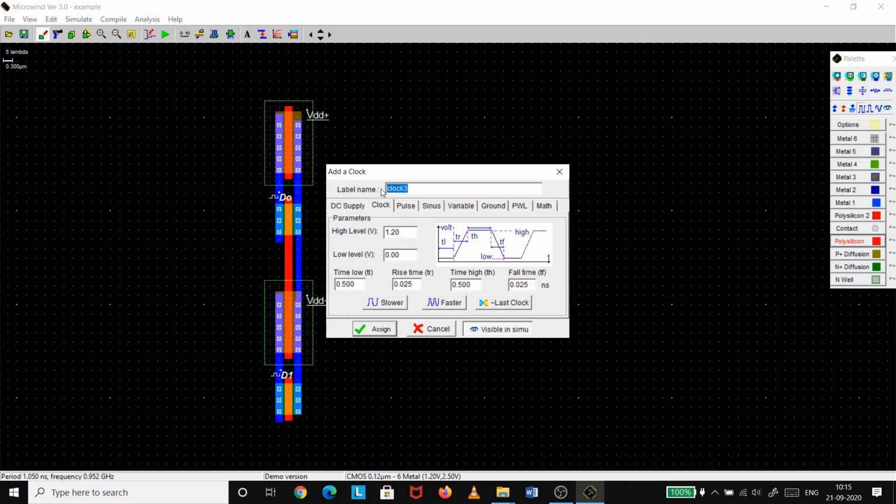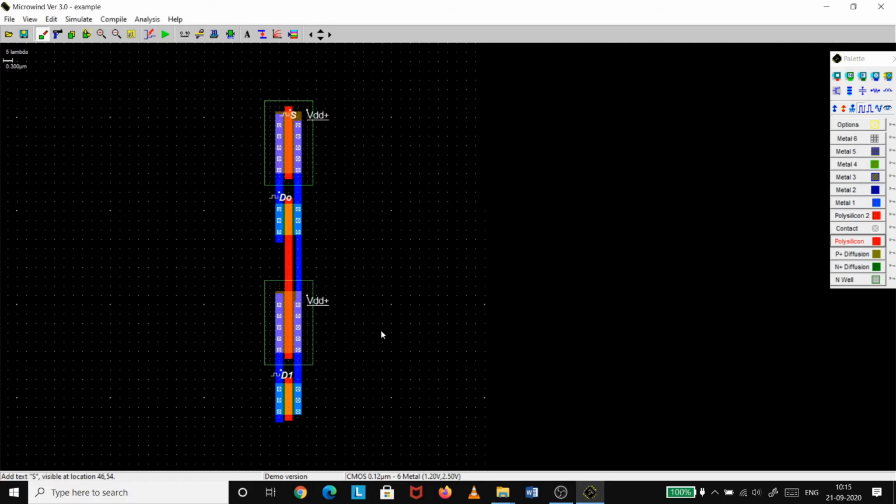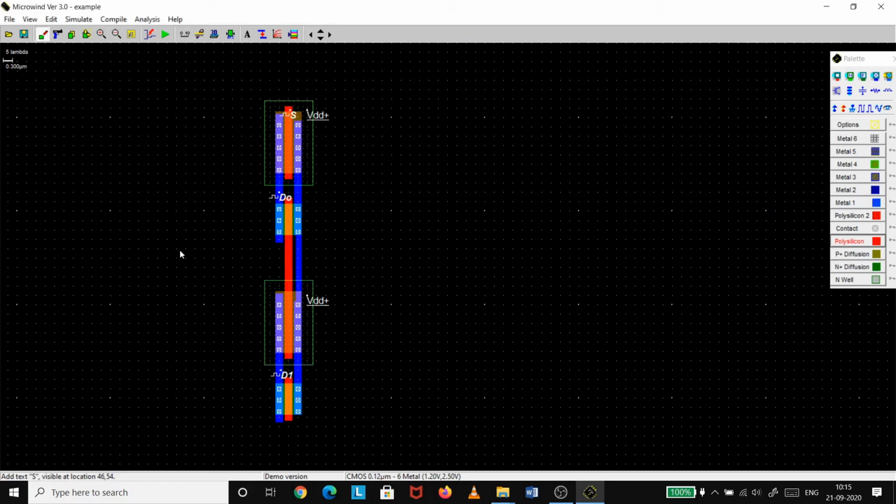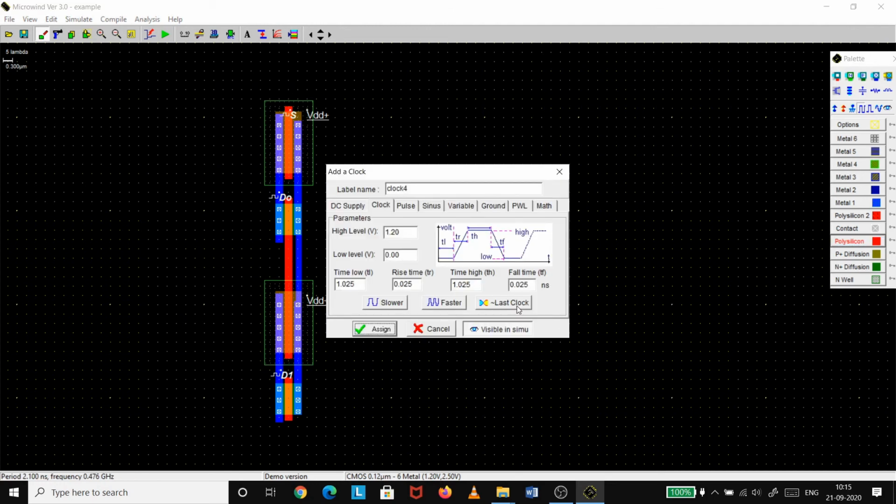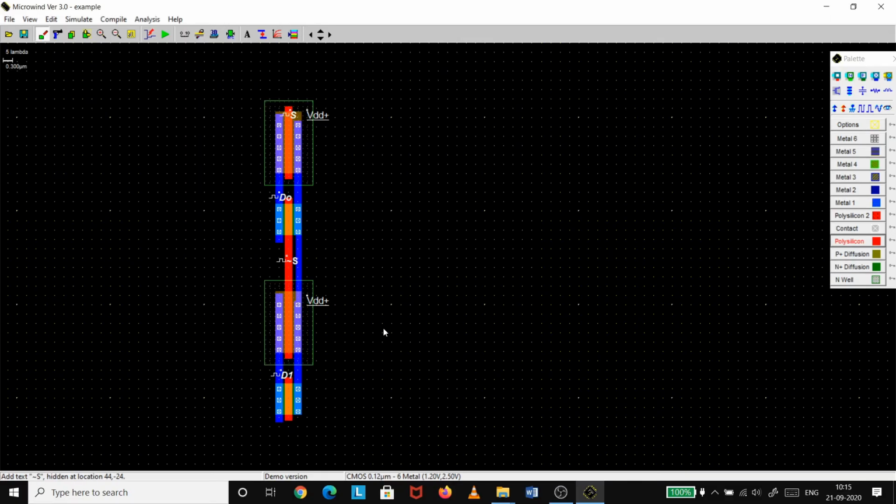This is my S. Now here I have to provide the inversion of S. So for that I will just make here an inversion of the clock, so that I will get S bar. Now I don't want this S bar in the simulation, so not visible in simulation, assign.